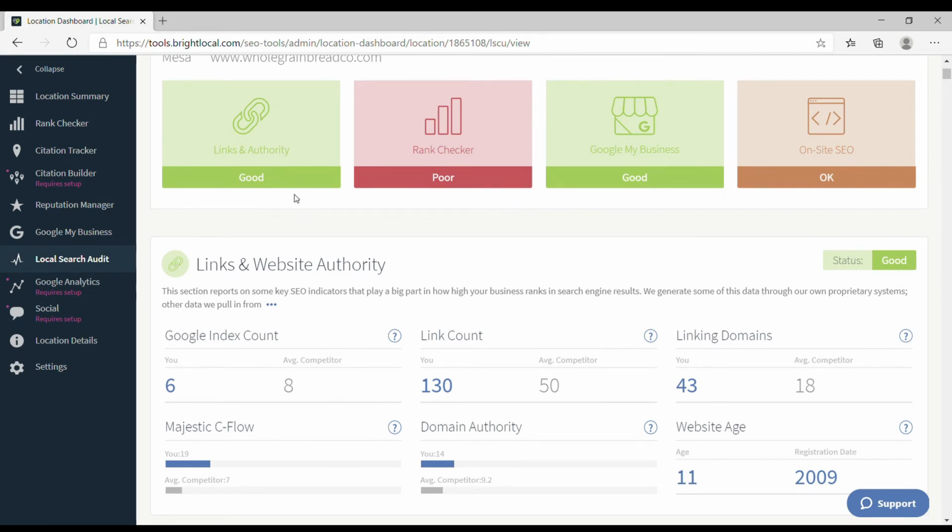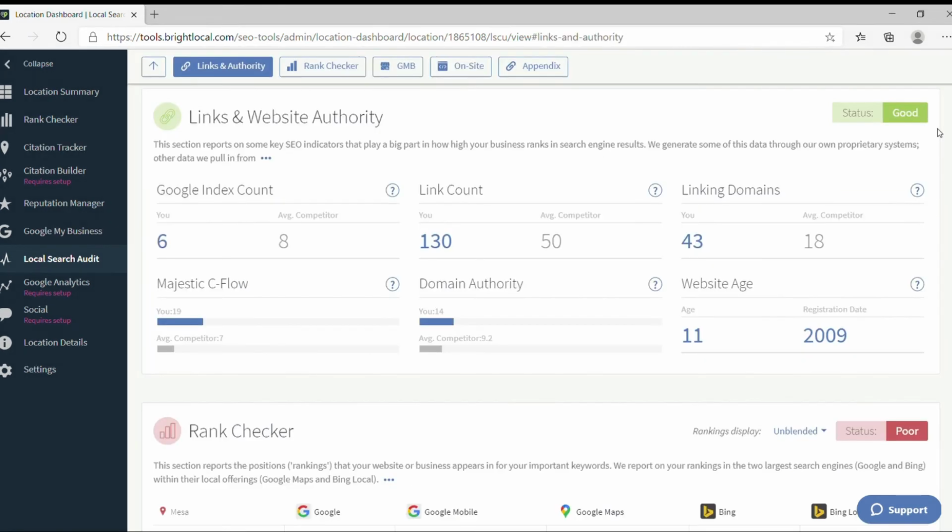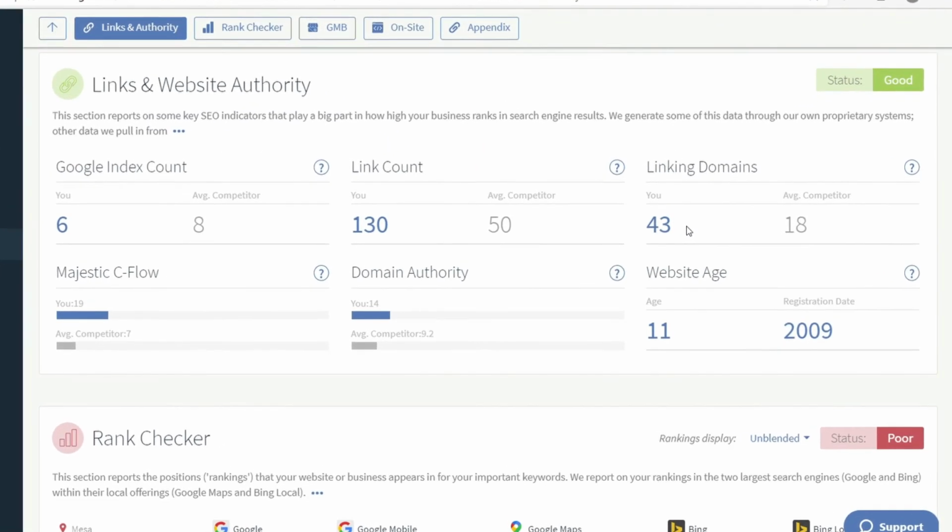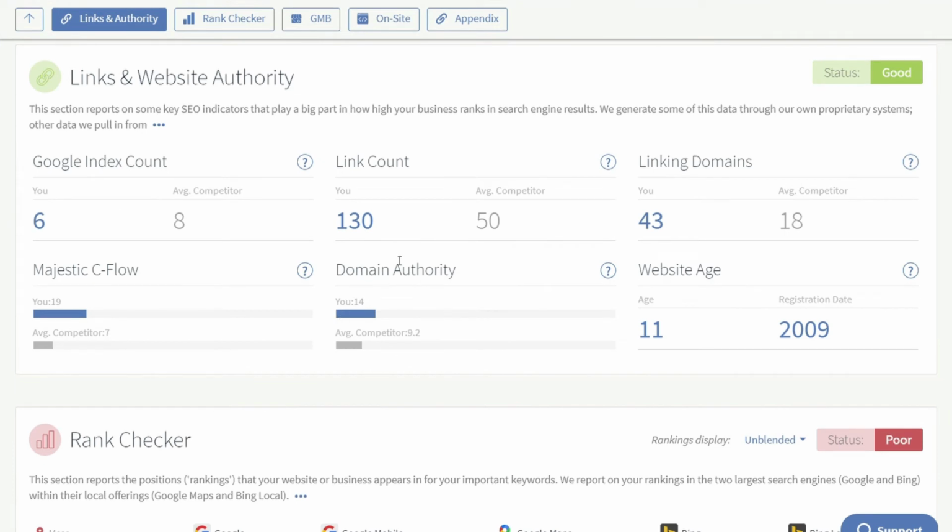So we will start out with the links section, and this is going to tell us how we're doing. As you can see, it says we are doing good here. It tells us how many links that we have, how many domains that's coming from, and what our domain authority is. So our domain authority is out of a score of 100. So the higher the number, the better off we are. This is a 14, so it's on the lower side, but we can continue to increase that, especially as we build up new high quality links that can help increase the score as well.